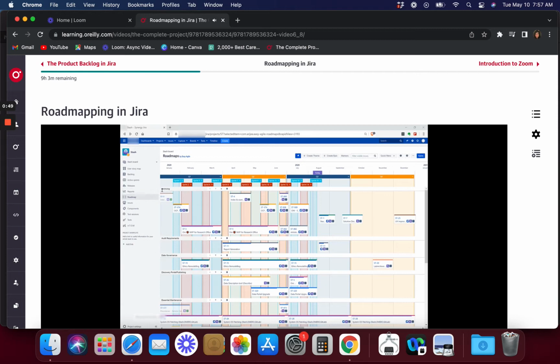And horizontally, you have different groupings or categories, which in this case are basically streams of work. This is something we've created specifically for this. Obviously, the groupings and the categories could vary depending on the type of product that you're developing. But you can see here we have archiving, audit requirements, data governance, discovery portal publishing, and essential maintenance. In this particular case, those are the streams of work for this product that we're building. And that's why we've called them with those names, and that's why we've grouped the different work that we're doing in those different big streams of work.